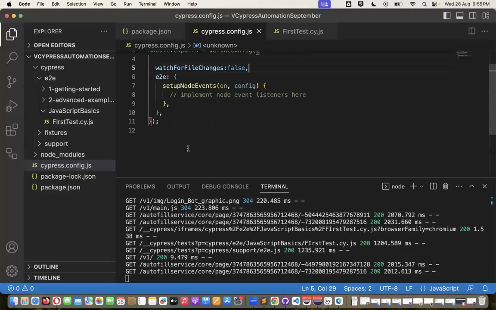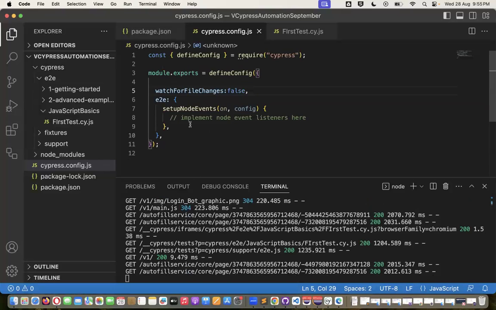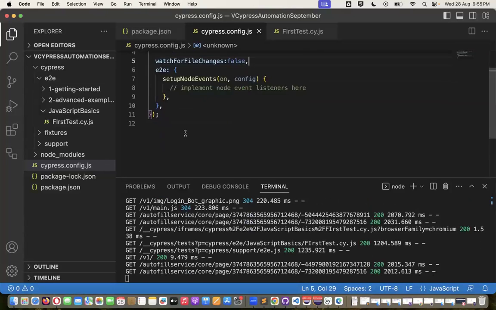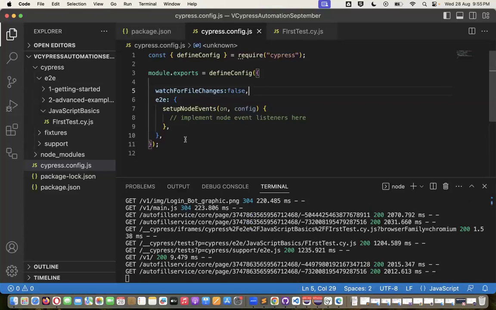Obviously, in the coming sessions, you will see a lot of configuration values getting updated over here.